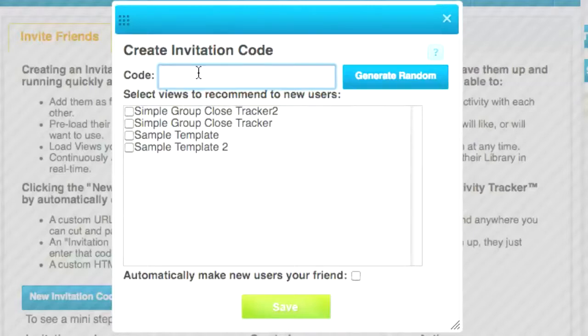And what will end up happening is whenever they come in via that invitation code, you can click and decide what you want them to track by loading it into the recommended views tab of their views library. So very simple to get someone started.